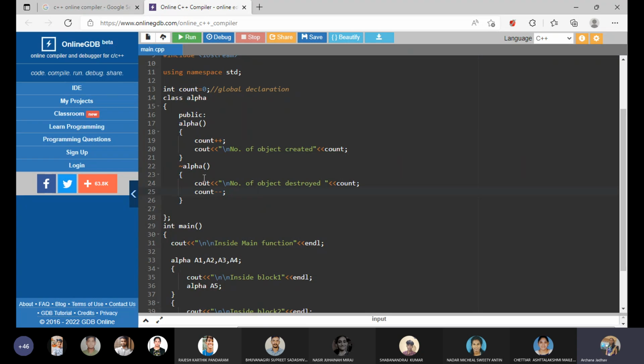Now, your destructor will get called at the end of the program, when you have finished using all your variables and all your objects. So one by one you will be releasing all the memory allocated to your objects. One by one you are destroying your objects. That's why the count value, we are decrementing it inside this.